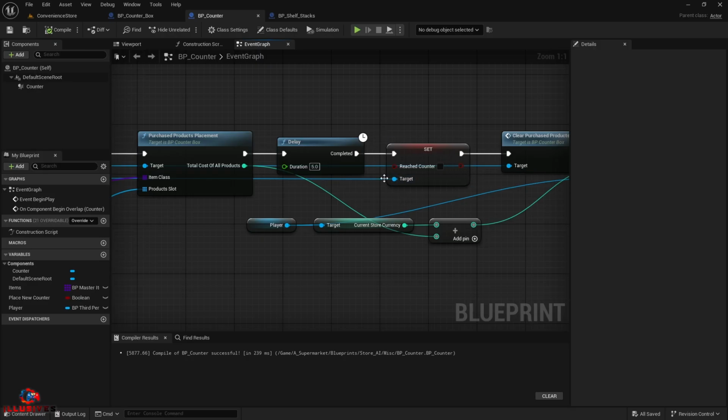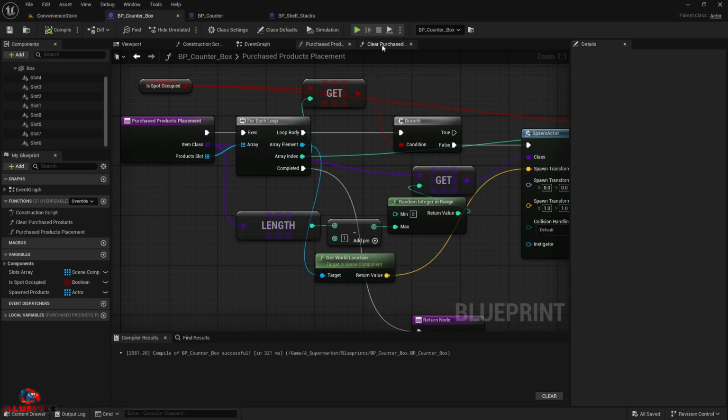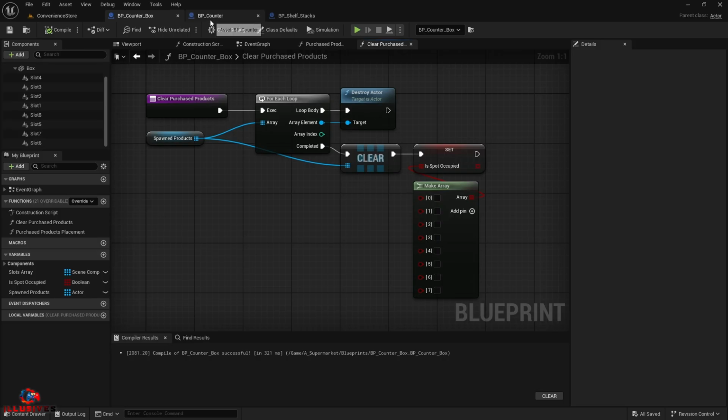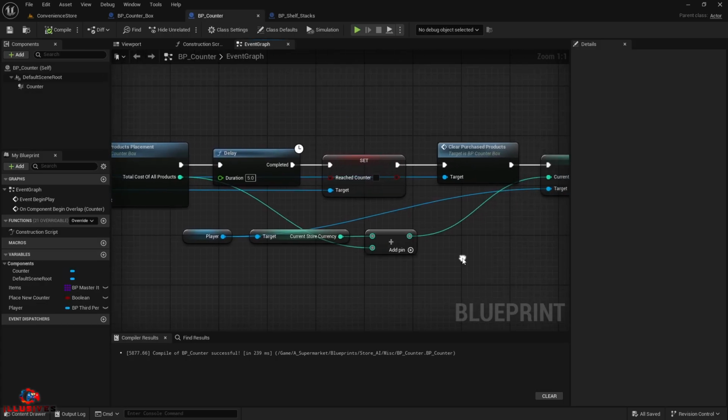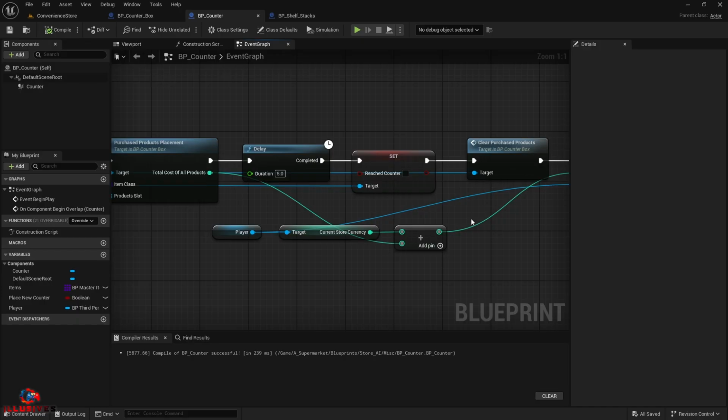Or if you think, like I just showed, here after 5 seconds the product will be disappearing, because you can see after that we have called this clear purchase product event. So you can see that our product will be disappeared. So we need our customer to walk away. For that I have a 7-second delay, where after 7 seconds the customer will be destroyed, but you can say that walk away.